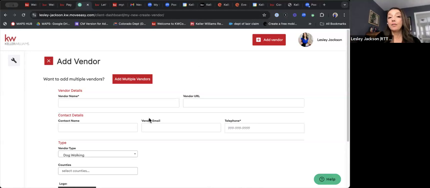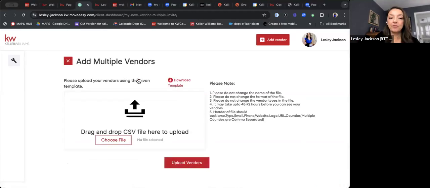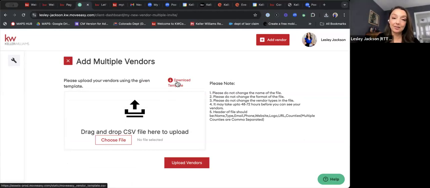Now, here's a way to add multiple vendors. You'll say add multiple vendors and then download template. This download template section is where it's going to allow you to mass update all of your people into one place. So if you have inspectors, plumbers, HVAC people, radon people, all the people that I could think of, you can place them in this template and upload them here.